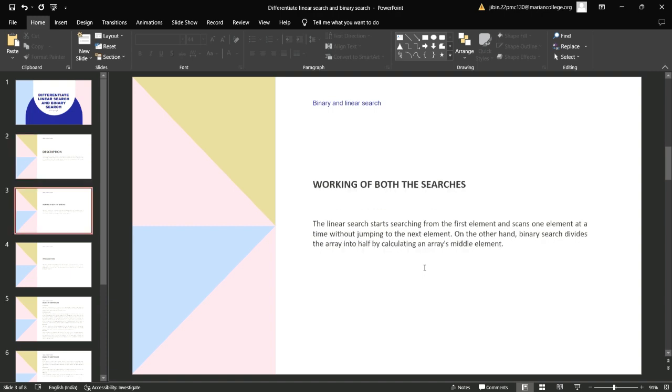Then the working of both the searches, that is, the working of linear search and binary search. The linear search starts searching from the first element and scans one element at a time without jumping to the next element. On the other hand, binary search divides the array into half by calculating the array's middle element.